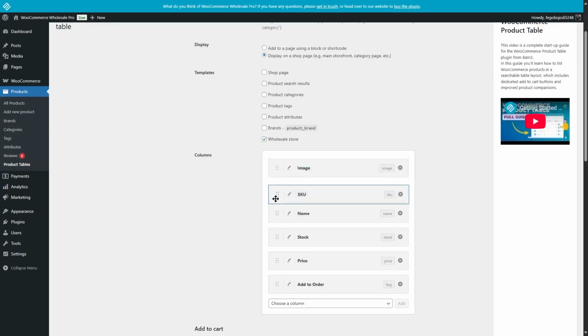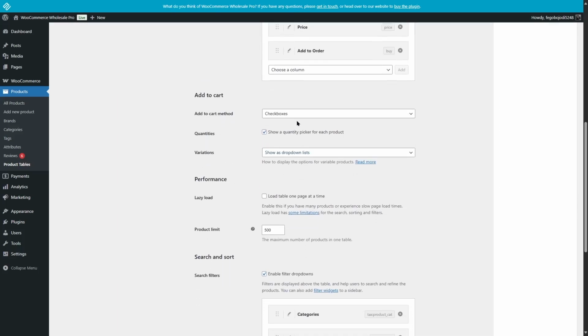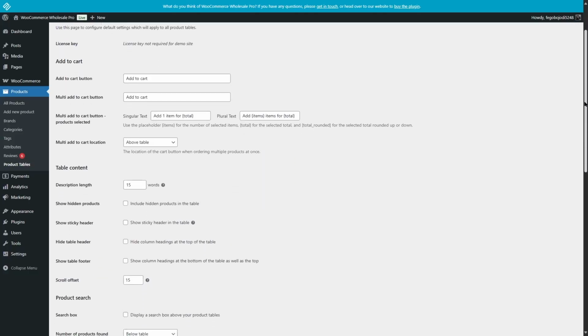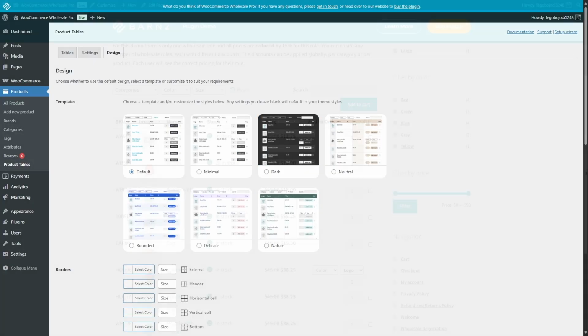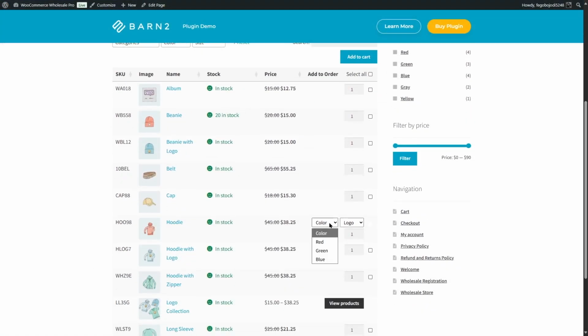Wholesale Pro gives you the essential configuration options to configure this bulk order form, which is really advanced, and this can also save the wholesale customers a lot of time. So these were the key features of both plugins.